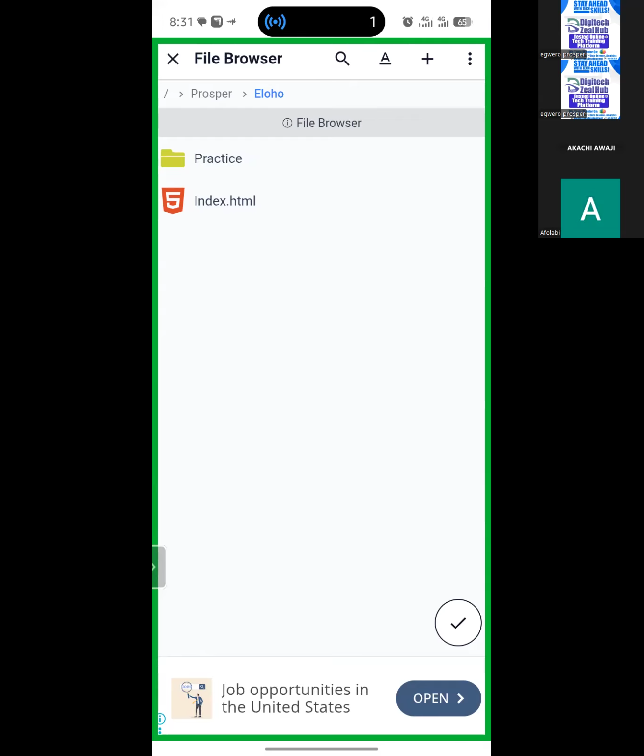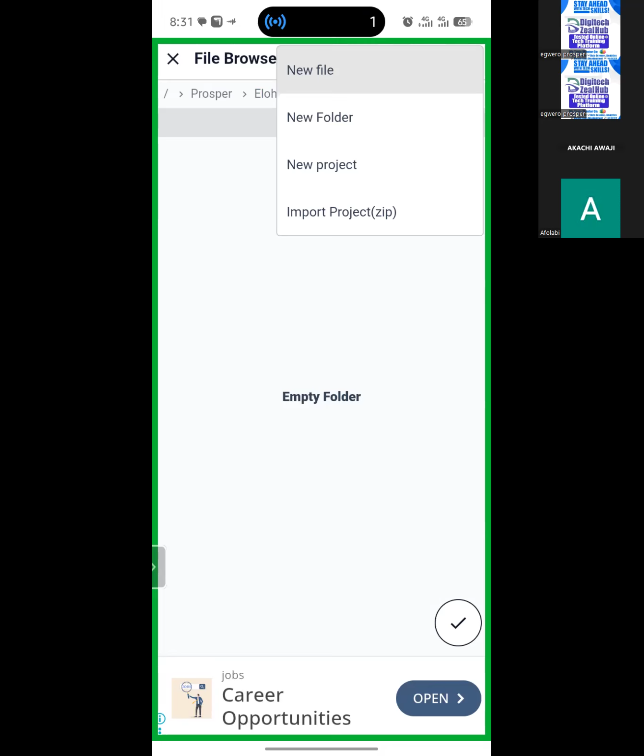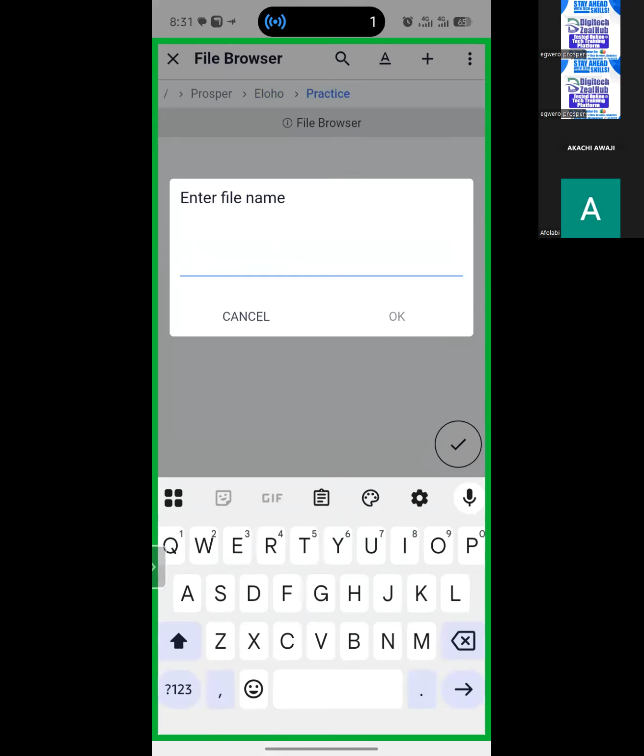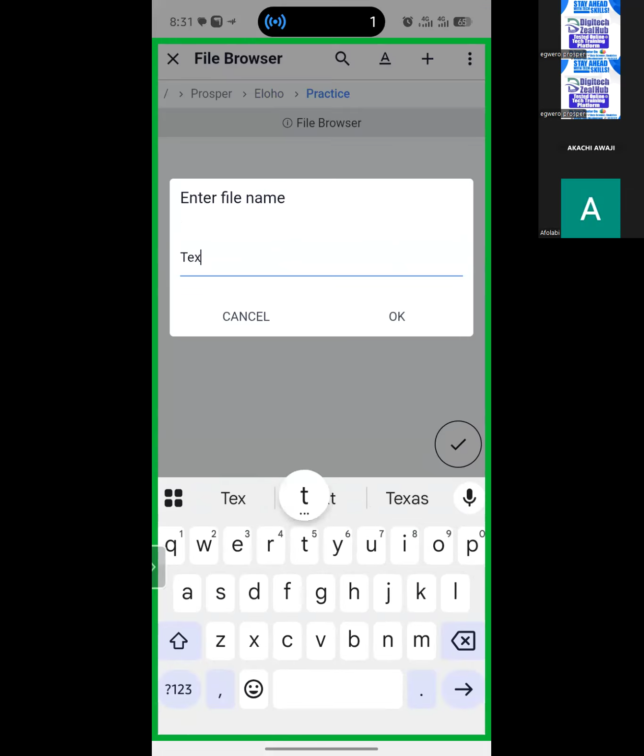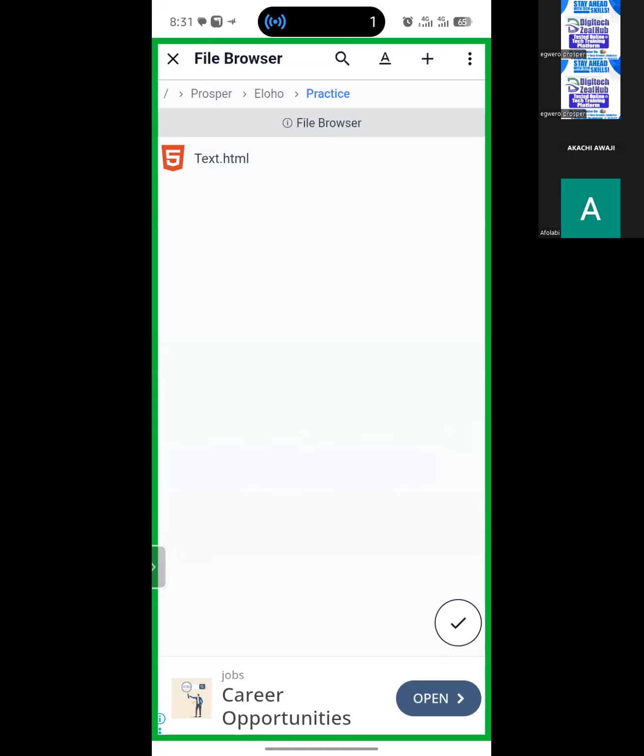So you can see the folder has been created. Tap the folder. Then go back. Click on New File. Now, the file, you save it as, let's say, test.html. So you can see it has brought HTML icon.